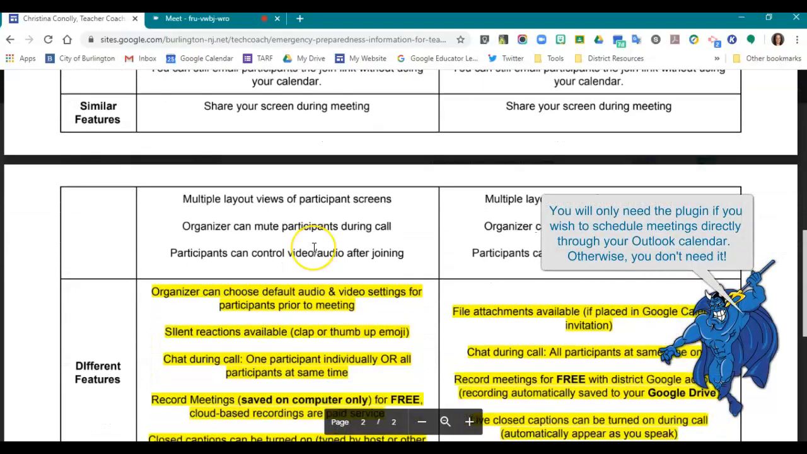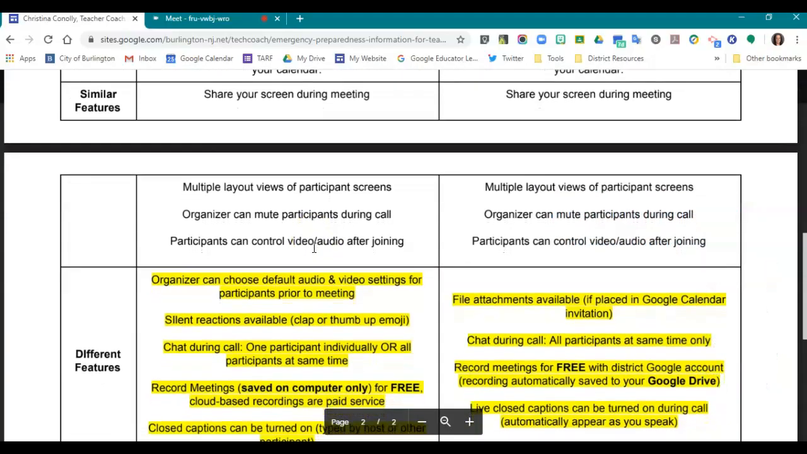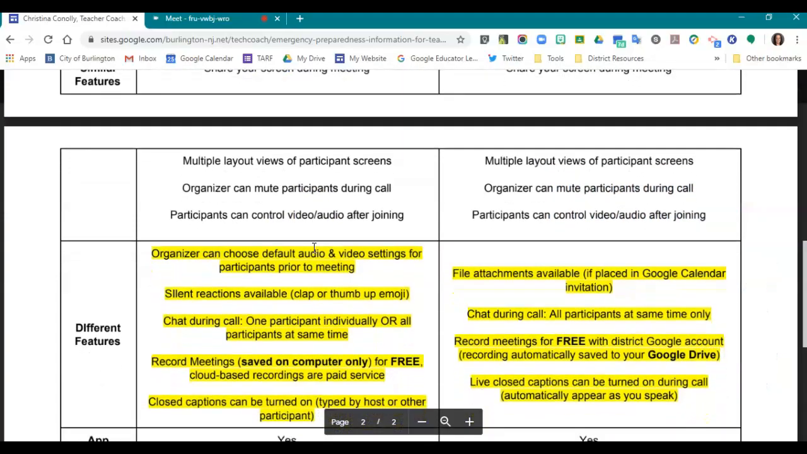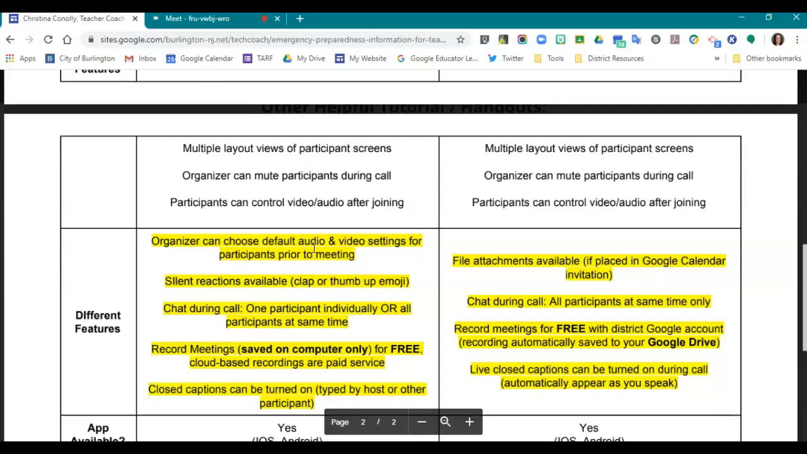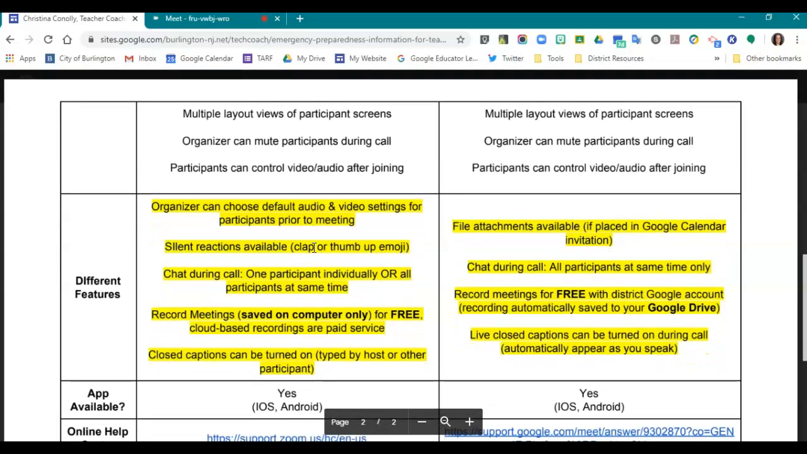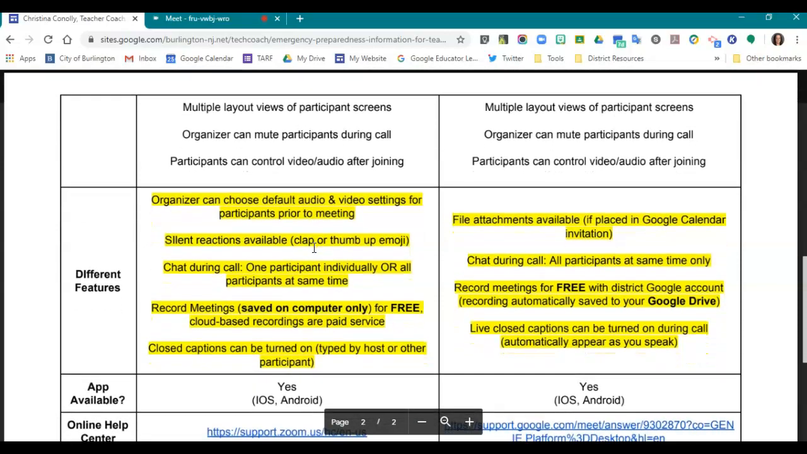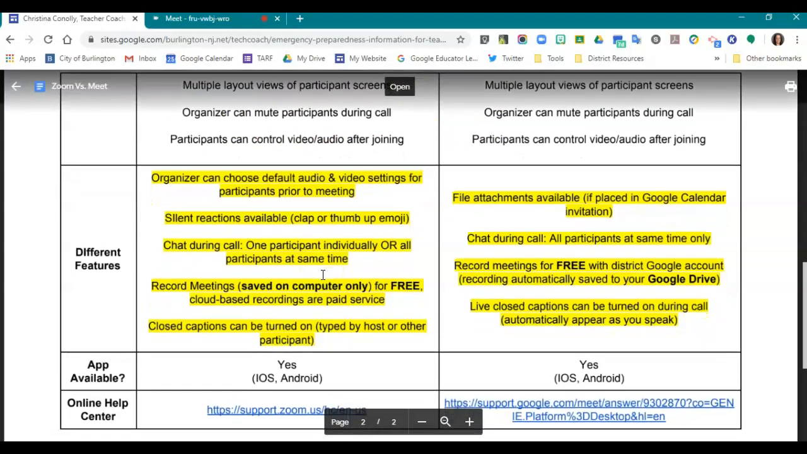Both platforms allow you to share your screen. They offer multiple views. You can mute participants if you're the host, and also participants can control whether they want to mute themselves or show their video. So participants have control in both platforms.